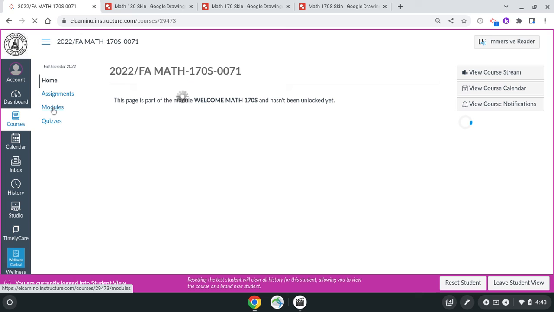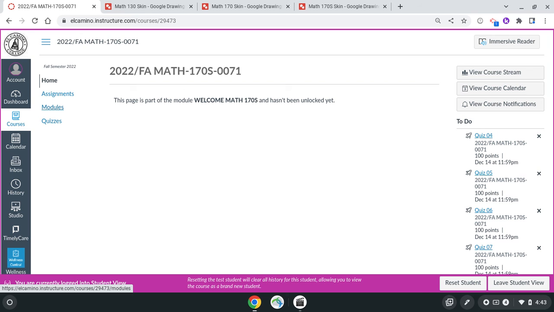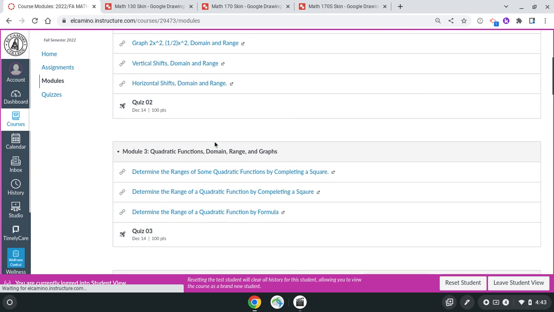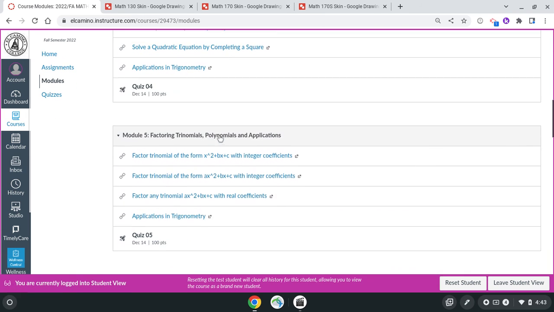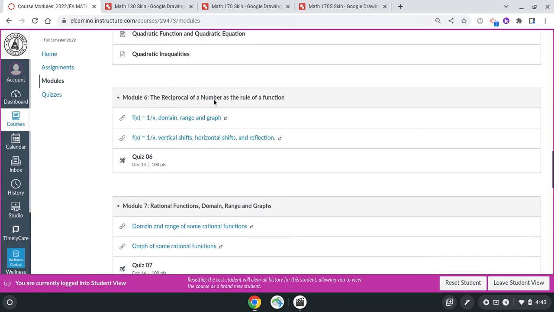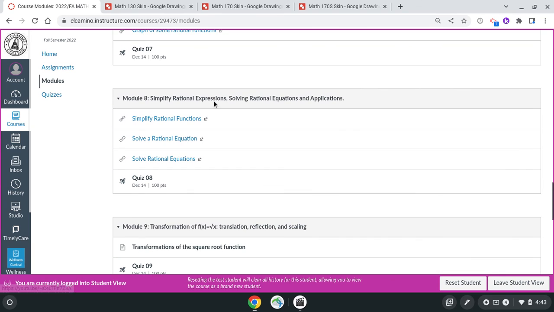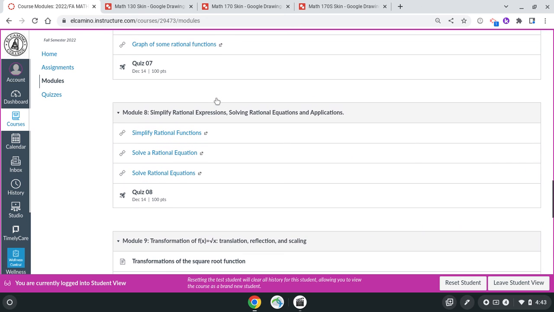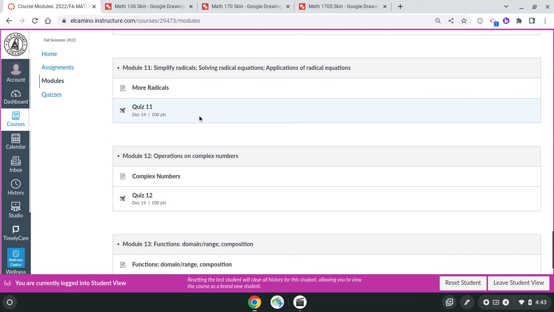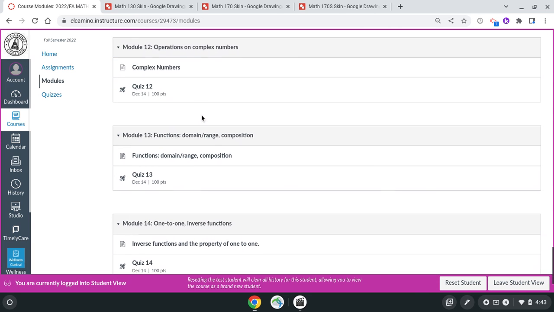I haven't published it, so let's see if the modules will show up. Here are the different modules, module 1, 2, and so on. There are 14, and they all end with a quiz. All you have to do is take all of the quizzes. They are all available on the first day of class, August 29th, and all of the quizzes are due on the last day of class, which is December 14th.